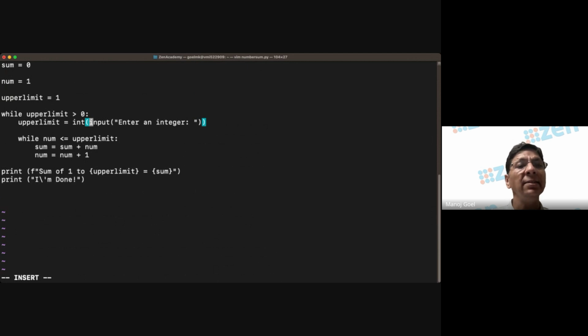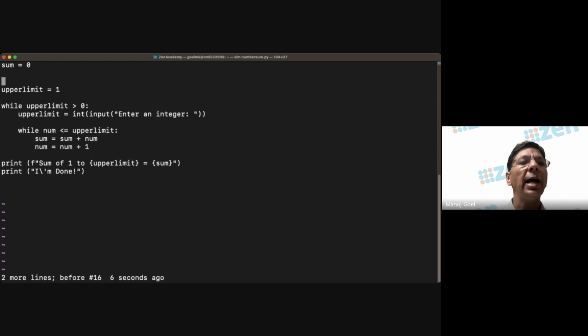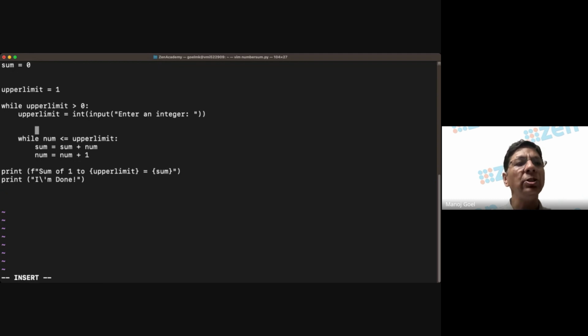So what I'm doing is, while upper limit is greater than 0, every time I want to keep on asking for an integer, I will execute the code within the loop. Every time I have to initialize num also. This num I want to do 1 within the loop, because for each iteration, each time I enter a number, num should start from 1. Num is again 1 every time.